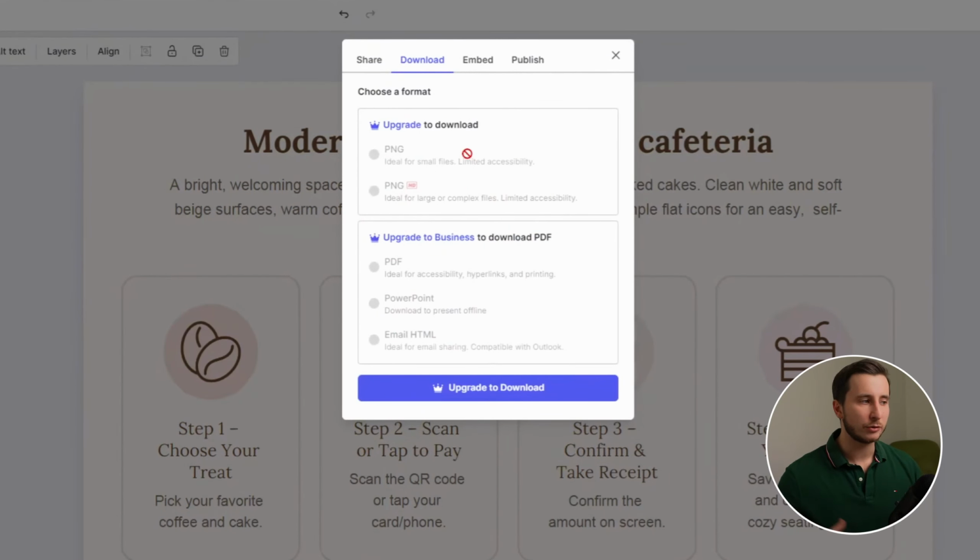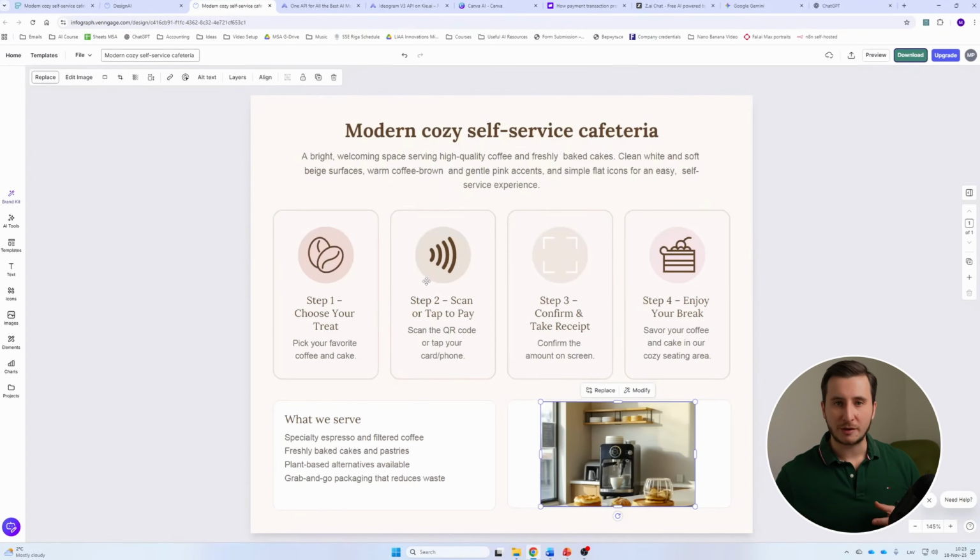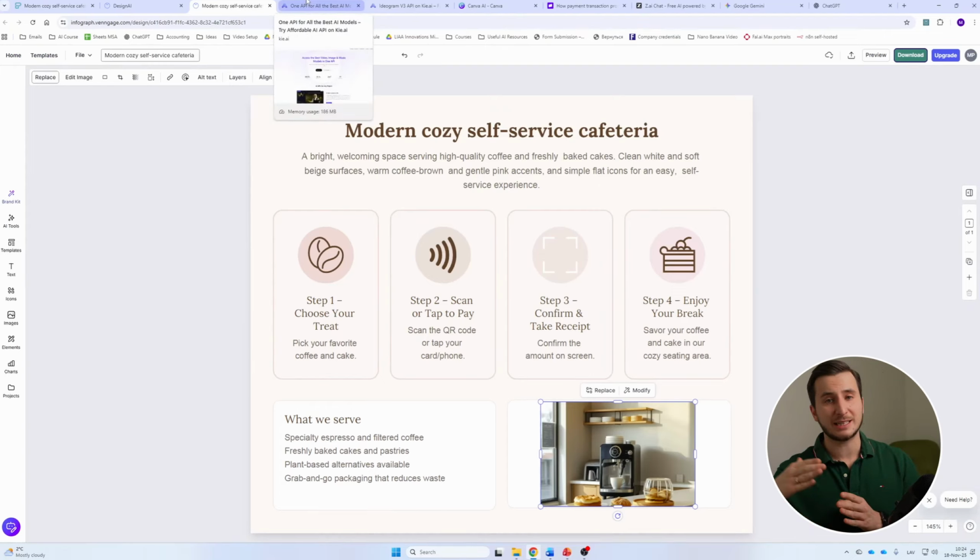However, in order to download, you have to use a paid plan for this one. But for a quick infographic that you can print out and place for the consumers in your coffee shop who need to follow the guidelines on how they can use the self-service option, that's the way to go. That's the second one. The third option that we're going to take a look at is basically an image generator.